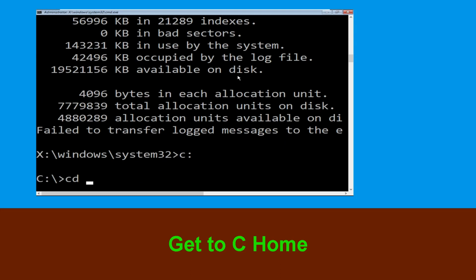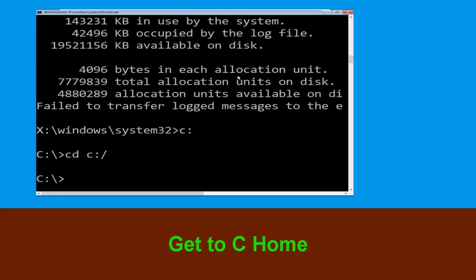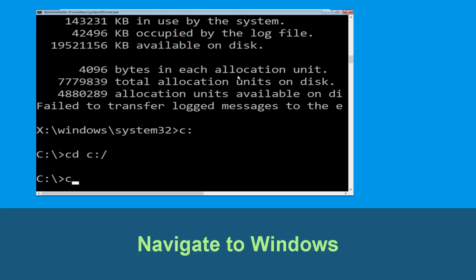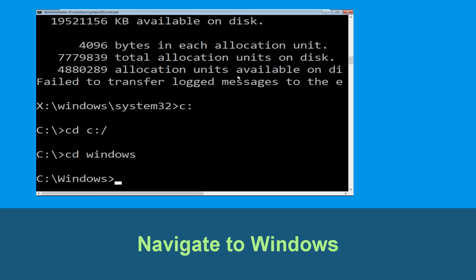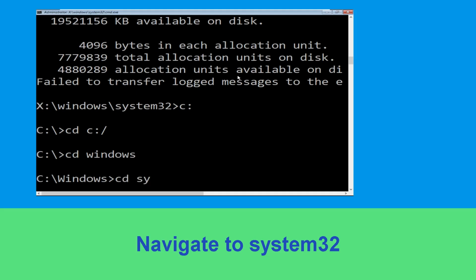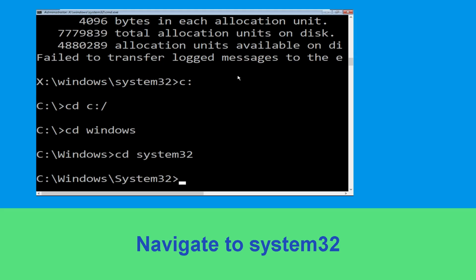Now type cd space c colon / and hit enter to execute the command. Now execute this command. Type cd space windows and simply hit enter. Now type cd space system32 and we need to execute this command. For that, simply hit enter.